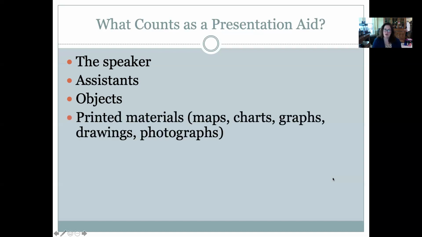Similar kind of guidelines here with printed materials. If you're going to show something like a big chart or a picture, it needs to be large enough that everybody in the room can see it, or you pass it around. The other alternative is that you create a handout that is designed to be given to your audience without any expectation that it comes back to you.